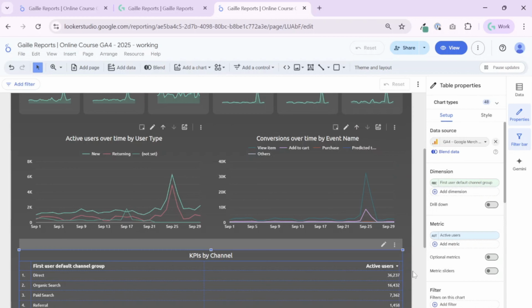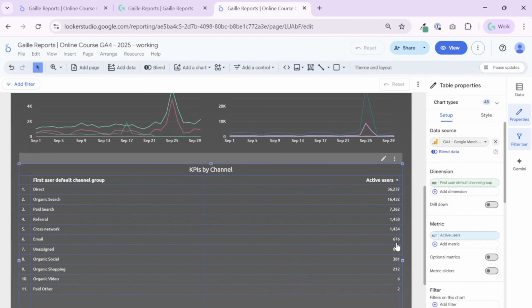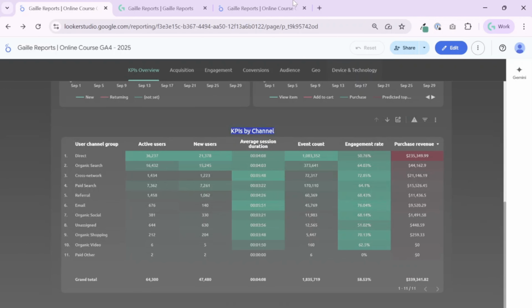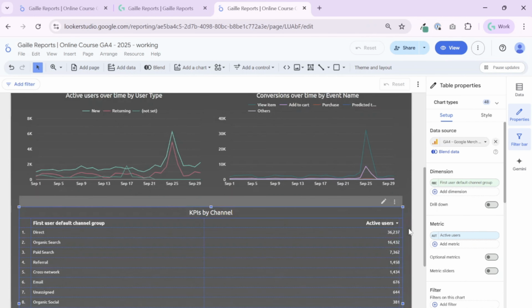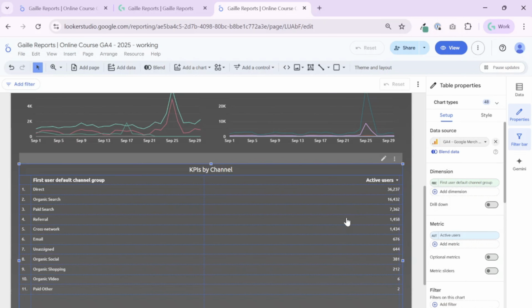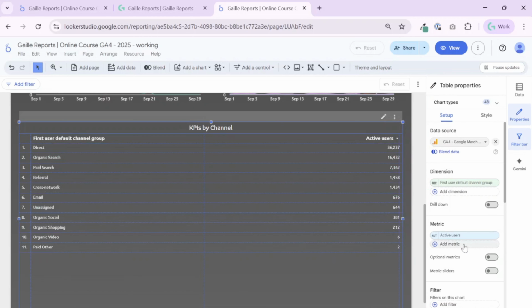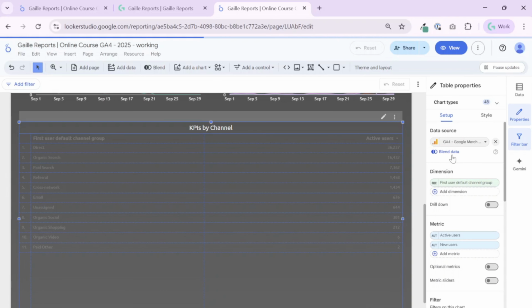And which metric do I use? More often I use the same metrics that I use in scorecard. And more probably I will use more metrics in a table than in scorecard. Let's check what I have. Active, new, event count, engagement rate. Yeah, in this case I use the same as I used in scorecards. But a table allows you to add more metrics and more details than you used in scorecards. So active users, new users. What do we have there?